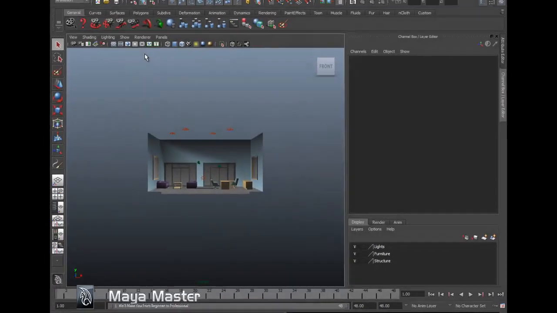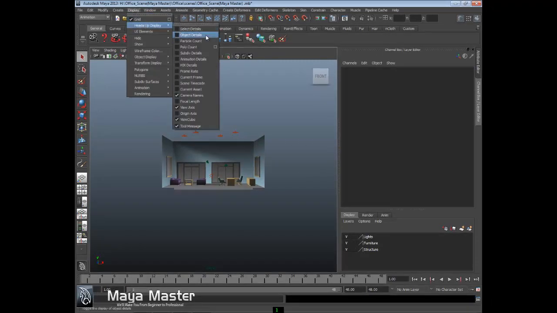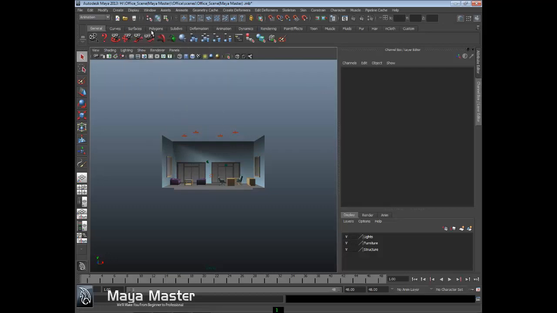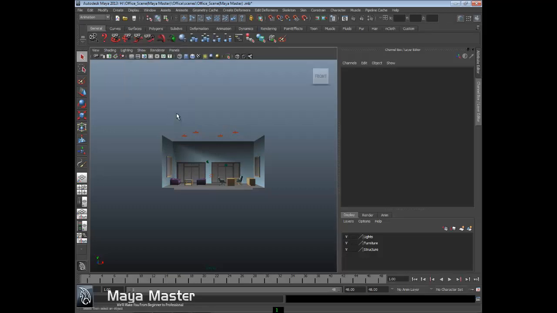If the ViewCube doesn't show up on your screen, you can reveal it by going to Display, Heads Up Display, and down here we have an option for ViewCube, so you can just turn it on or off here. So Display, Heads Up Display, ViewCube, and that will turn it on and off.